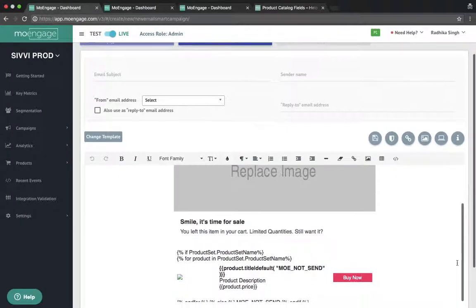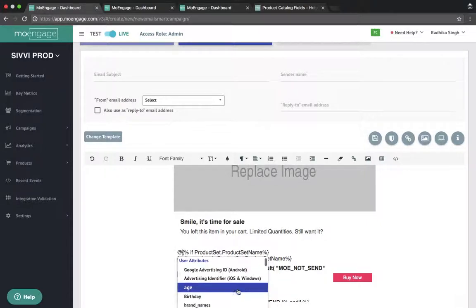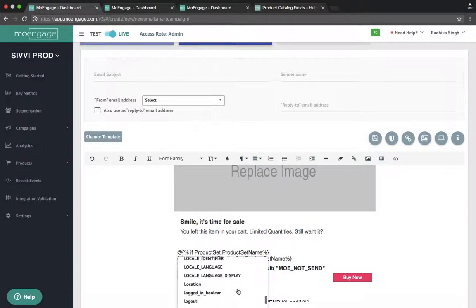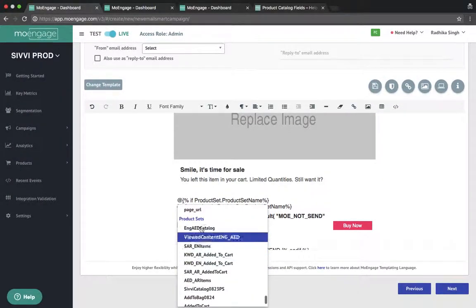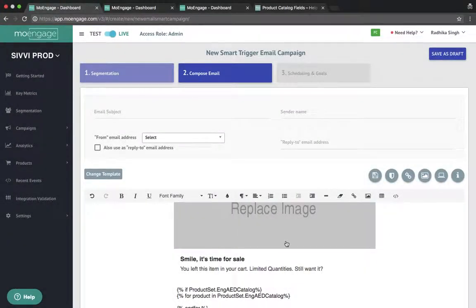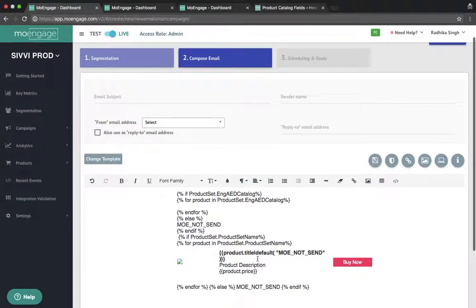Now, in this block, I'll just show you how this is populated. You press at the rate and then the product sets option will come. These are all the product sets. If you notice in this section, we have a catalog that we've got. So this is called the ENG catalog. For product set, if you notice, the template says this.